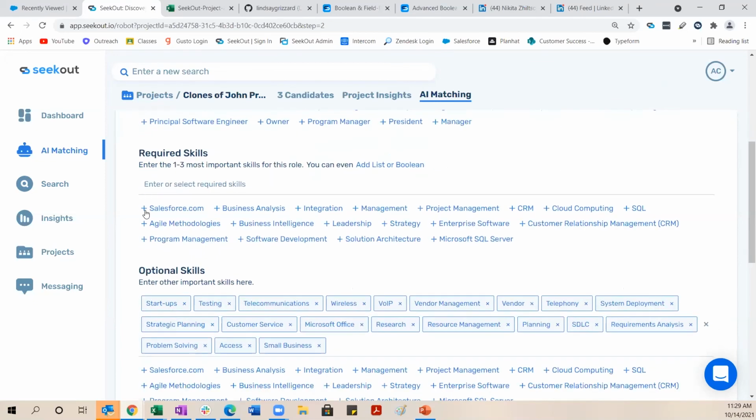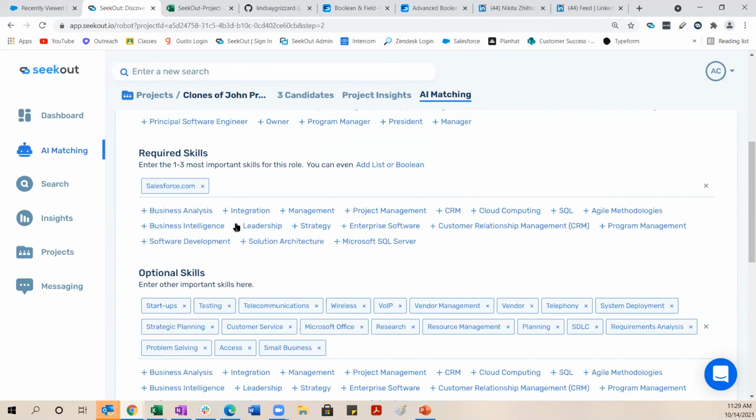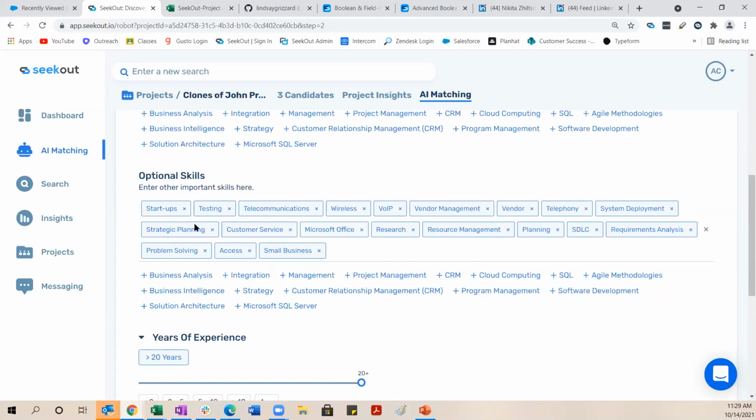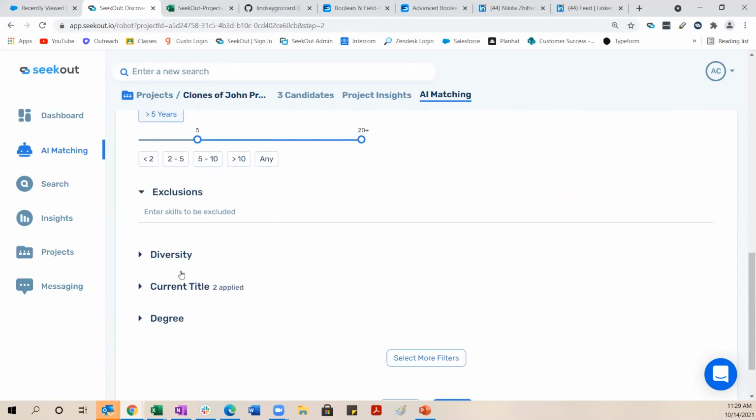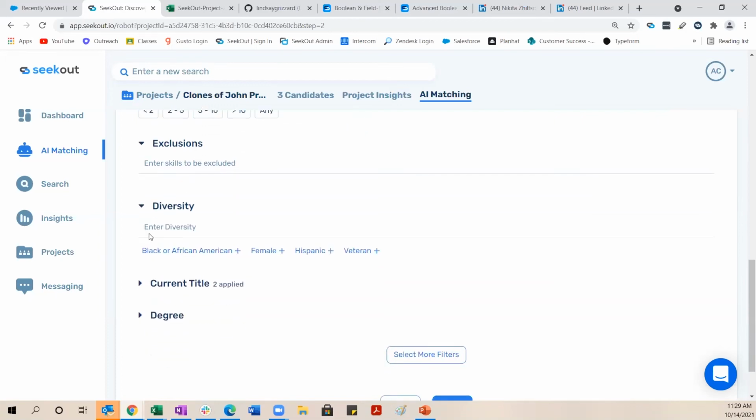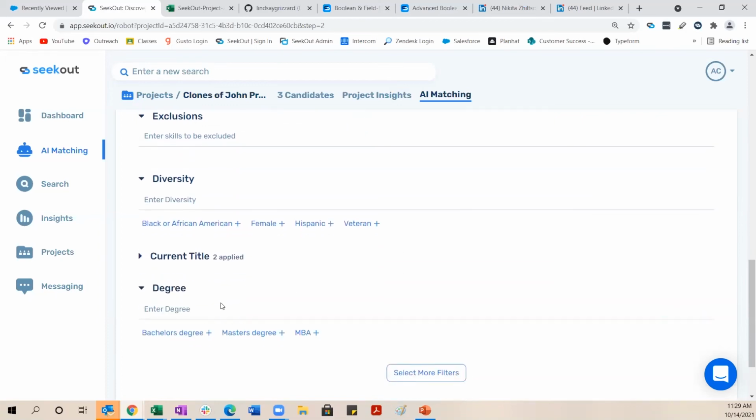We can call out the top 3 must-have skill sets for the role. And then we can also customize things like the preferred skill sets and years of experience. So maybe I want candidates that are a little more junior, maybe only 5 years. You have some additional filters here to call out things like exclusions that you don't want to see with those recommended candidates. We can apply diversity tags to them, as well as specify education requirements.